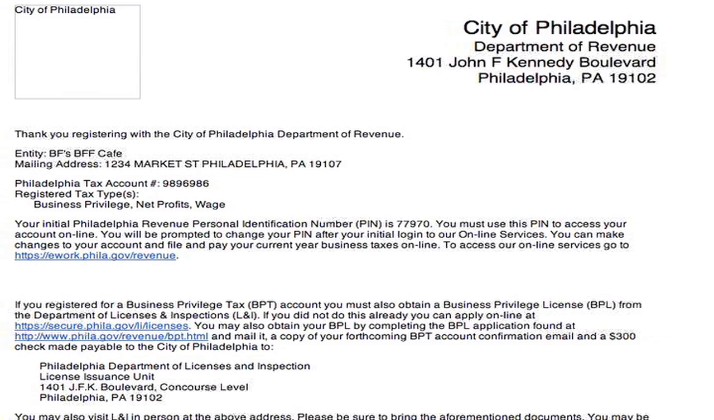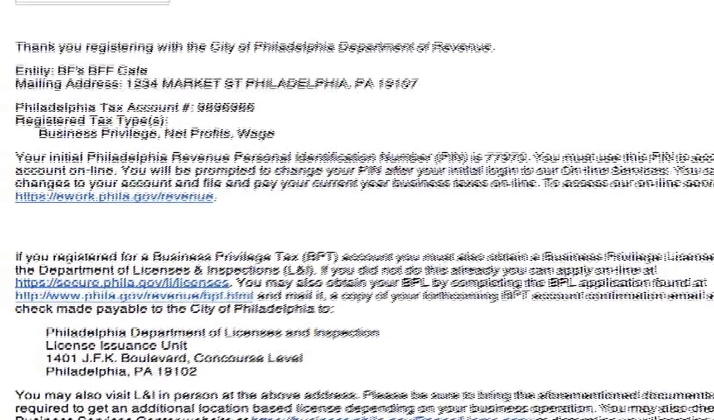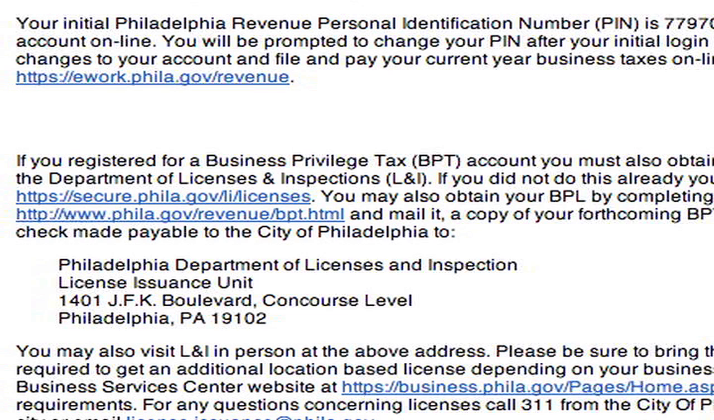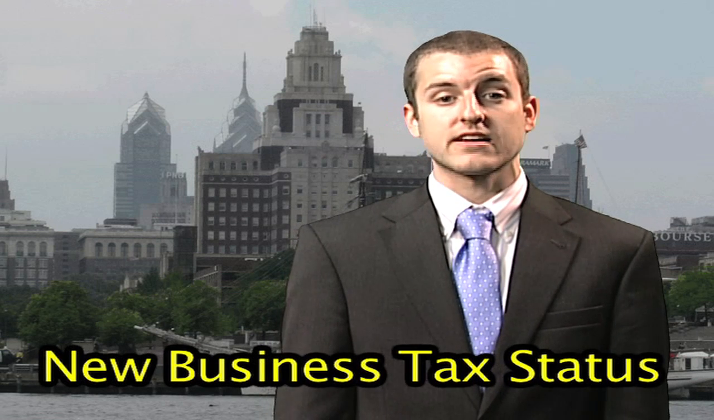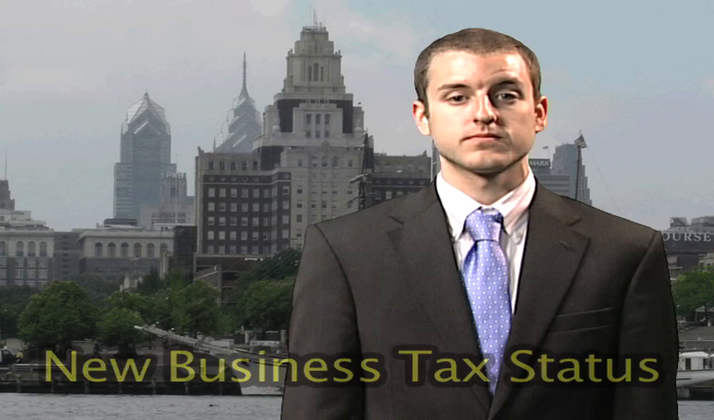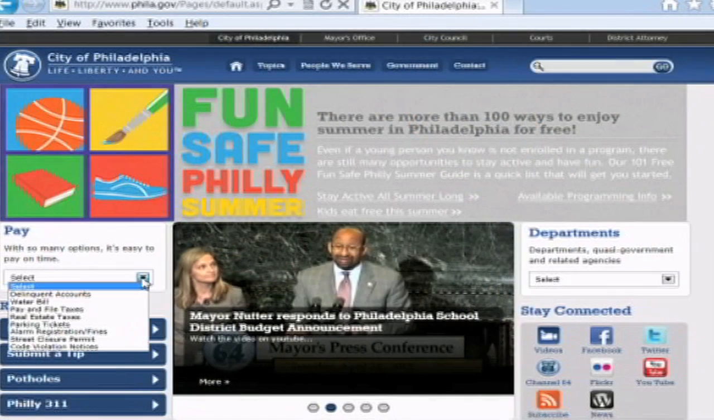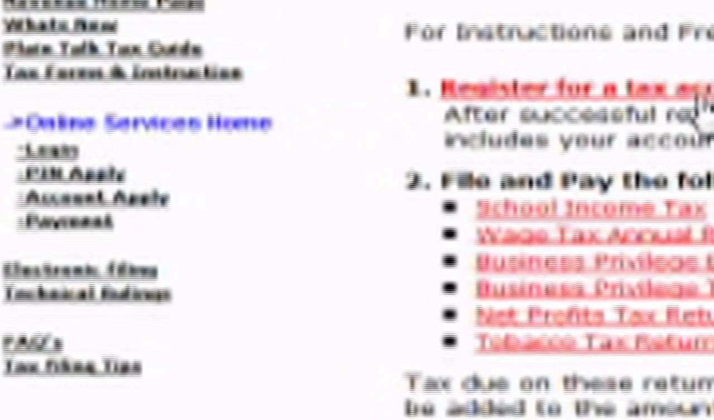The email you receive will also contain information on contacting the Department of License and Inspections to receive any additional licenses and permits needed. It will also tell you if you did or did not qualify for the new business tax status if you applied for it. If you ever lose your PIN, follow the instructions to the Pay and File Taxes screen and choose Login under the Online Services Home on the left, and then Forgot PIN on the next screen. You have now successfully completed the registration process.